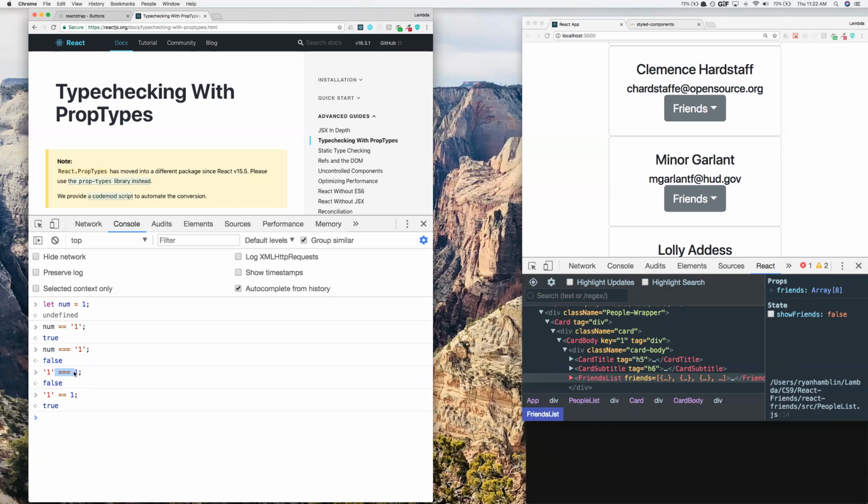When I explicitly check with the triple equals, I am saying I want to know if the type of the string 1 is the same as the type of the number 1. But they have the same value.